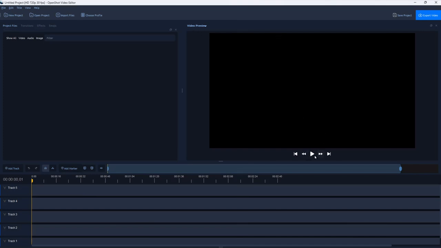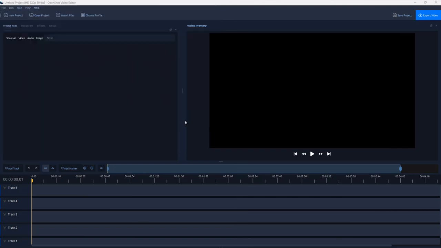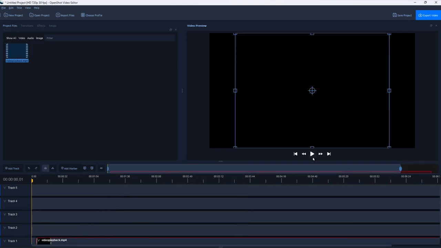So we are going to see one example of it. Just click on import file and just select this one, video playback. Click on open. So it will come over here. Double click on this, hold it and drag it over here. First drag. Okay, you will see the preview over here. You just click on here.